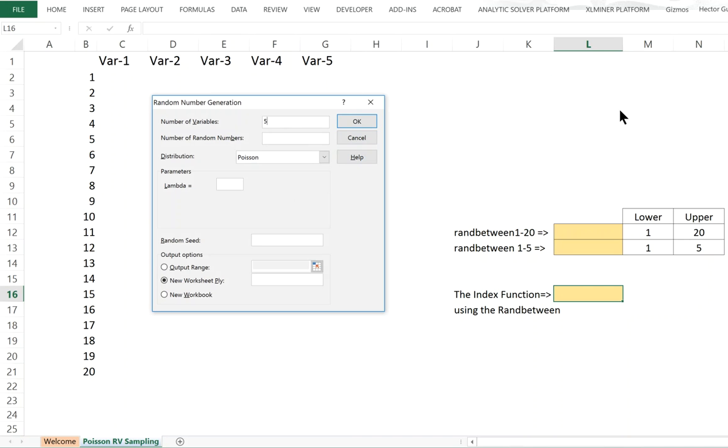And let's say I want 5 columns of numbers. Could have any number. And then the number of random numbers in a column is going to be 20. So I'm going to wind up with 5 by 20 or 100 random numbers. And that's going to create a pool of random numbers that I can sample from.